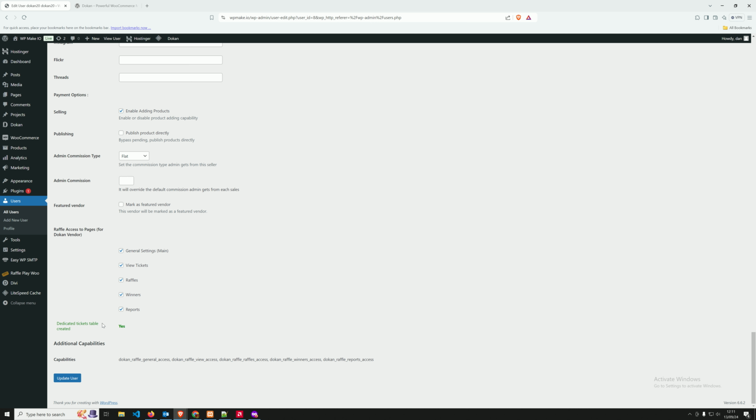So if we have 10 vendors, and each vendor sells 100K, that's going to be a million records. So that's going to be a pretty slow table. So we want to have dedicated tables for each vendor when storing tickets. So that's what it is. And another thing here, we want to let them publish products directly, or if not, we can publish them ourselves. They're going to have only draft products.